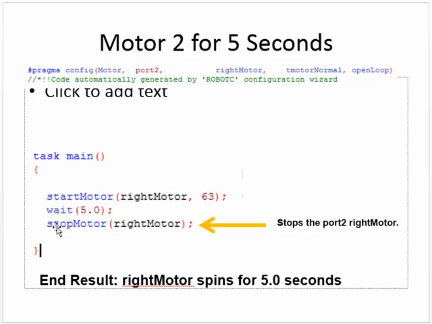You could type in STOP, and you're going to have some choices that pop up there for you. I wish that mine was working right now, and I could show it to you. The end result is the right motor spins for 5 seconds. Right? So all of this is to get the motor to spin for 5 seconds.